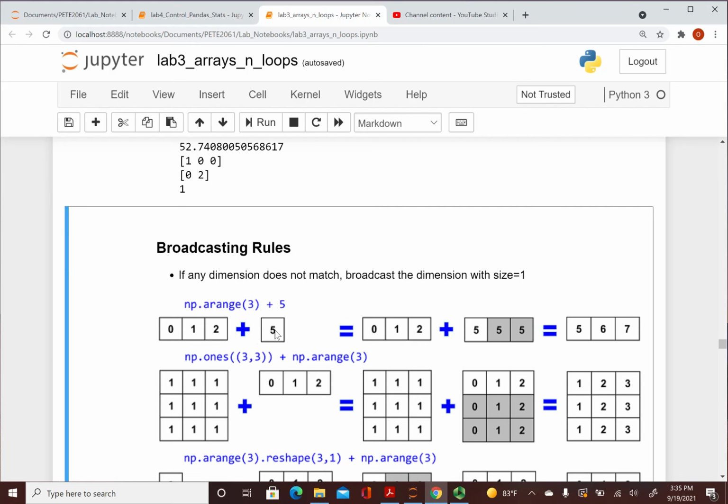Basically, it makes the scalar the same size as the array. So it's going to be a vector of 5, 5, and 5, so it will also be a 1 by 3 array. So 0, 1, 2 ends up being added to 5, 5, and 5. It's basically an element-wise addition of 5 to each item here, and that gives you 5, 6, 7.